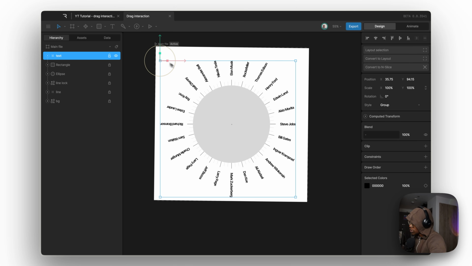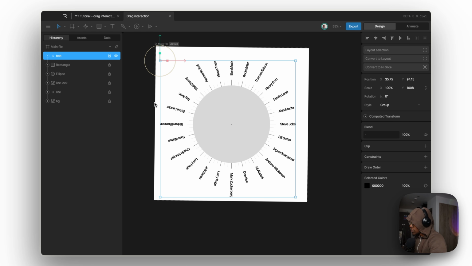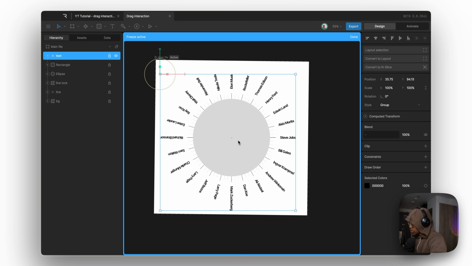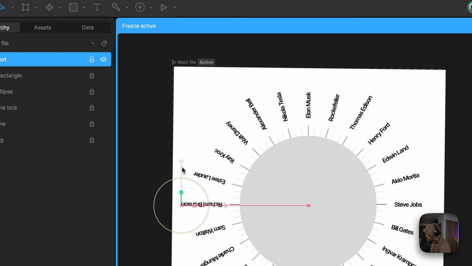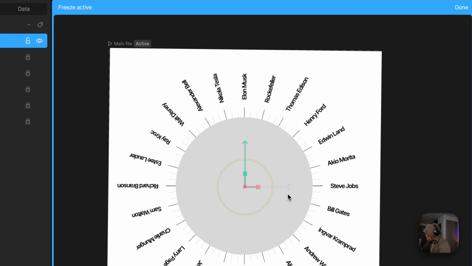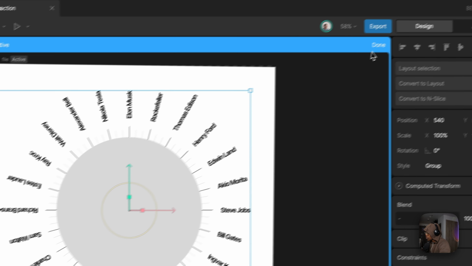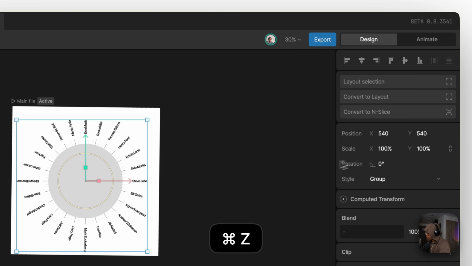So now we want this origin to be at the center, because when you rotate it, it rotates like this, and we don't want that. We want it to rotate from the center. So press Y to freeze, and we're going to bring this center all the way to this black dot that we made here. Okay, cool, done. Then when we do the text, we're going to do it like this, and that's very important. So now this is where we start doing the interaction stuff.